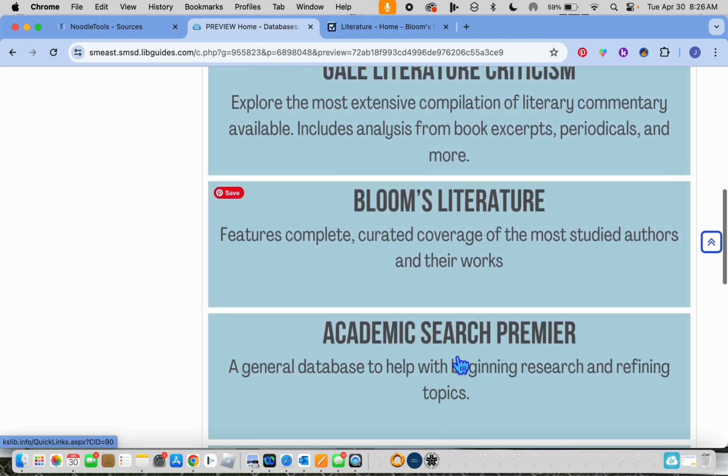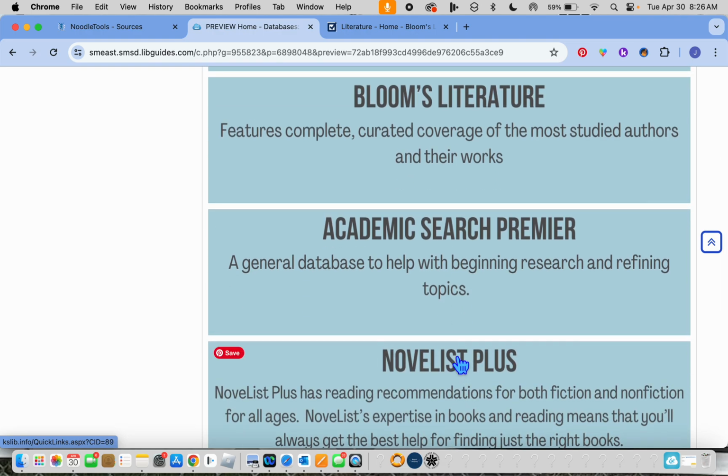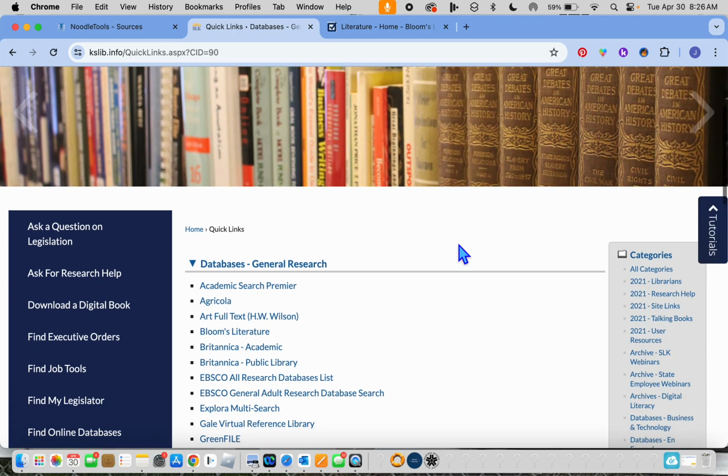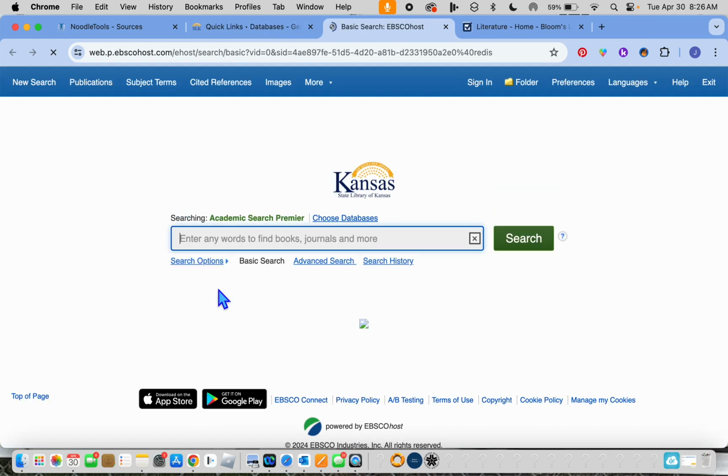So once you've done your research over your novel and you're going to start looking up topics, so maybe I'm interested in how trauma affects people because trauma was involved in The Great Gatsby somehow. I can use what's called Academic Search Premier. So I'm going to click on Academic Search Premier. This is just a general database. So again, that took me to the state page. So I'm going to click on Academic Search Premier. And this is where I'm going to start searching.